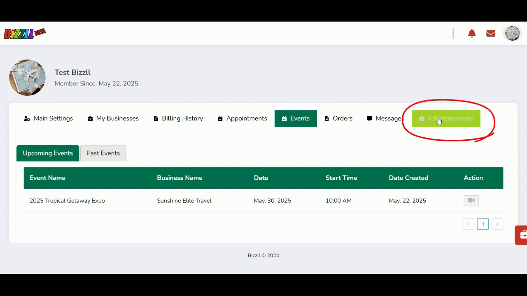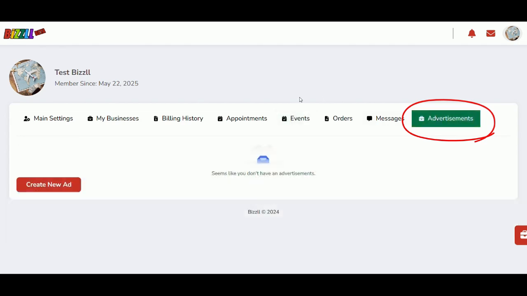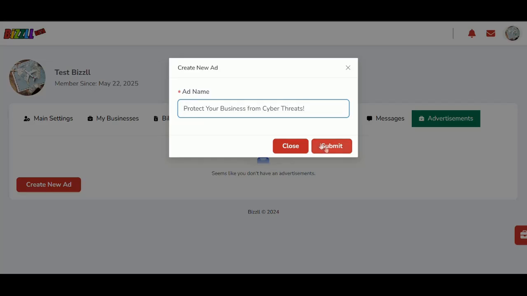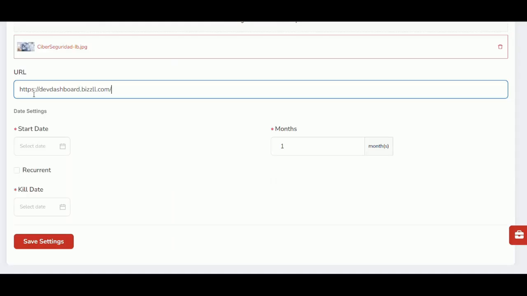From the User panel, go to the Anuncios tab at the top. Here you'll see ads you've already purchased. To create a new one, simply click on Create Ad right here. Fill in all the required details carefully: image, link, start date, and the total months contracted.